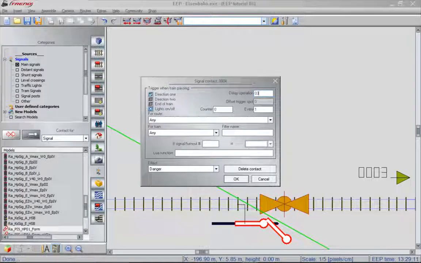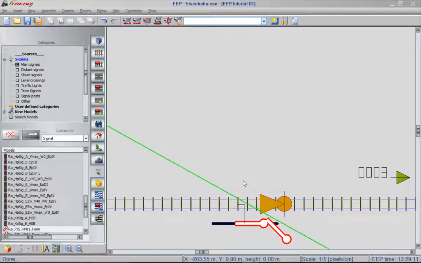The default aspect of the corresponding signal is danger. That's why danger is already pre-selected in the effect field, which is just what we need. Accept all settings with OK. And note that there's only one triangle now pointing towards the station. This is direction 1 as determined by the track underneath.